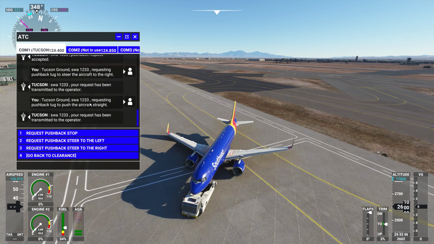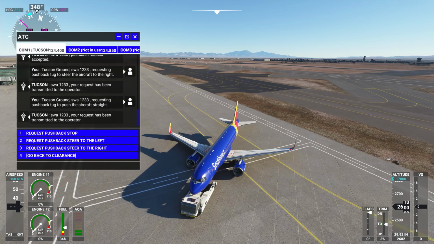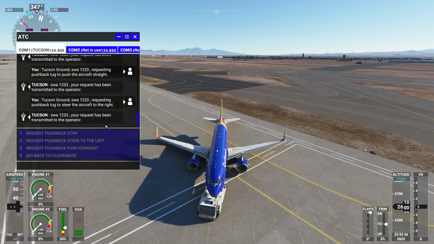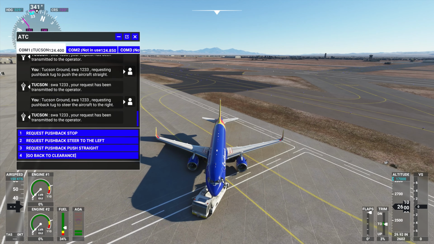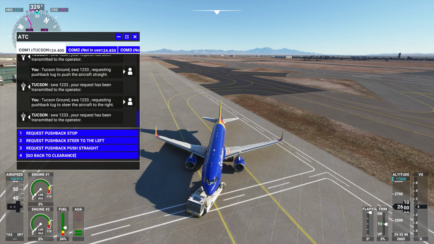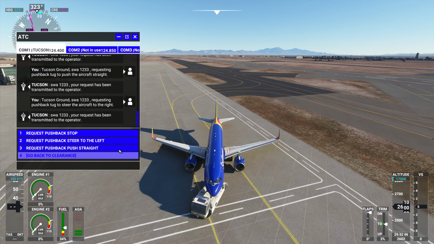Now, normally, until you say the word straight, he would not change the direction. So again, we're going to do right again. Until you see this word right, he would not normally start. So I do recommend, again, disabling that text-to-speech, at least during your pushback. It'll make your life a lot easier.